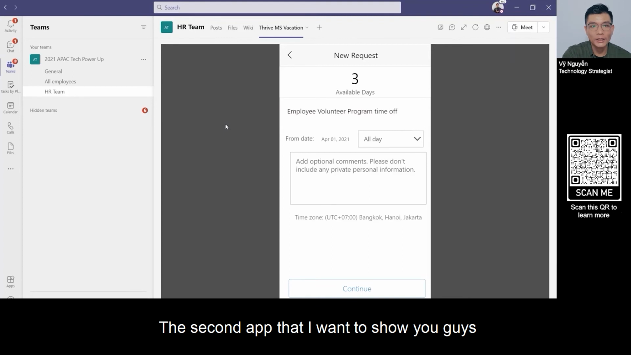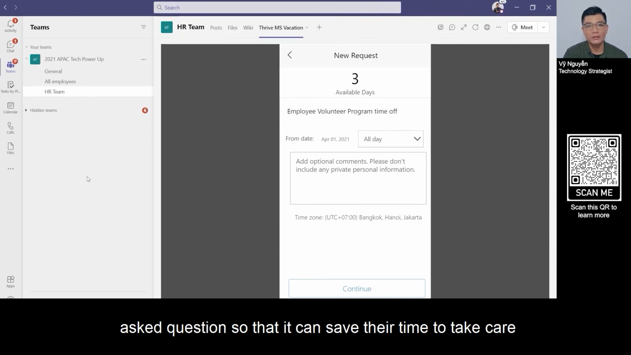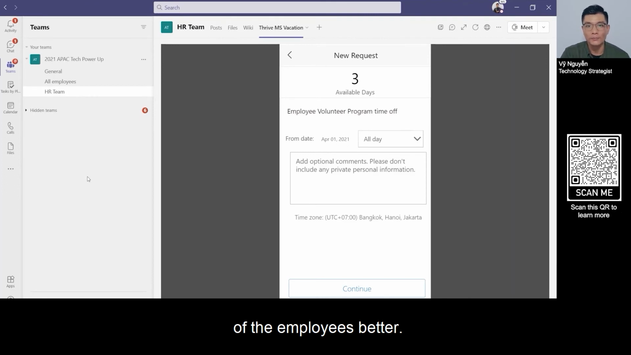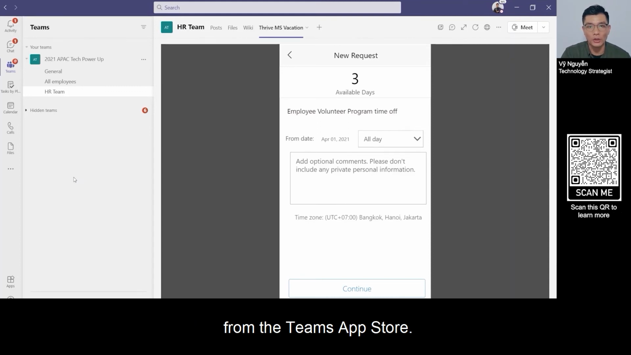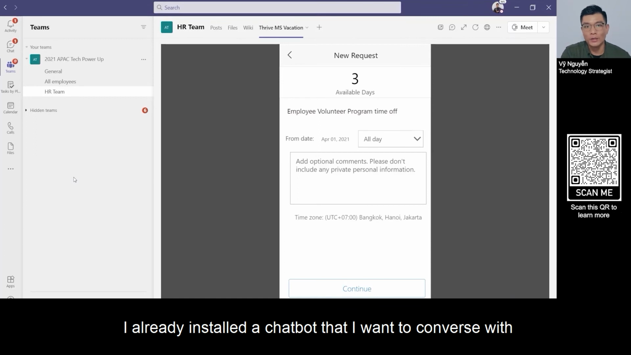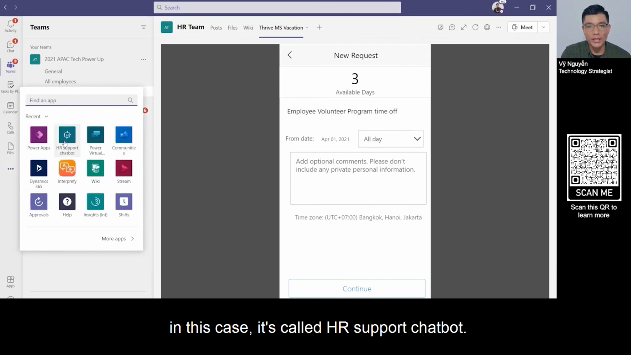Okay, so let's switch to the second app. The second app that I want to show you guys is an HR chatbot. Let's say the HR department now has a chatbot that answers commonly asked questions so that they can save their time to take care of the employees better. We can install that chatbot by searching for it directly from the Teams App Store. I already installed a chatbot that I want to converse with. In this case, it's called HR Support Chatbot.